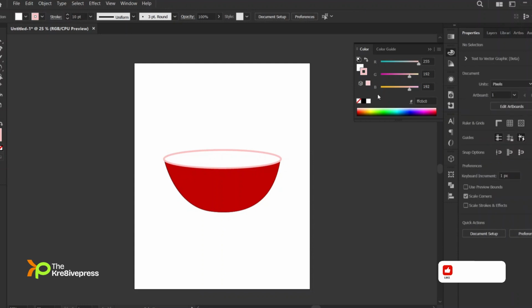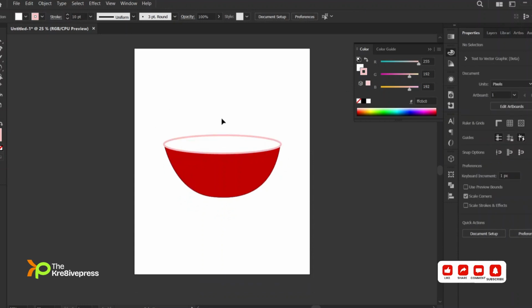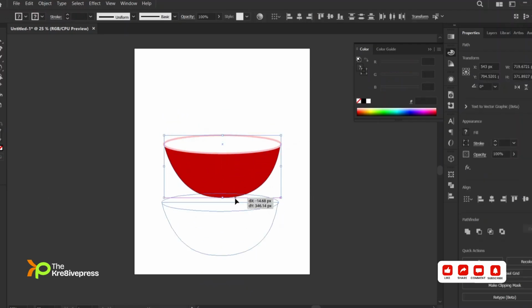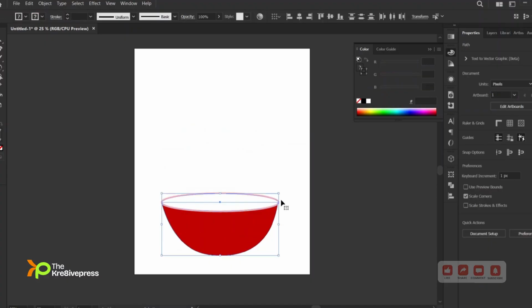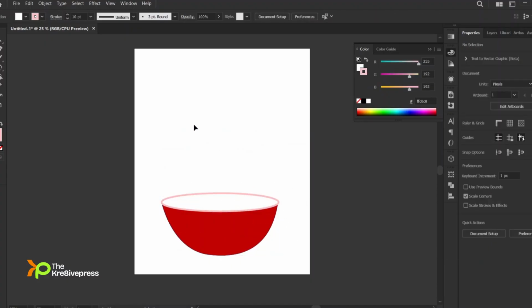Alright. So I'm just showing you how you can use it. You can see I use this pen tool to create this. You can use it to create any shape of your choice. This is just something for learning, not something too serious. If you have any question, you're free to ask.